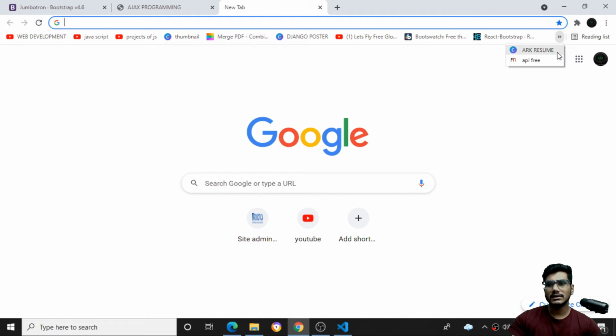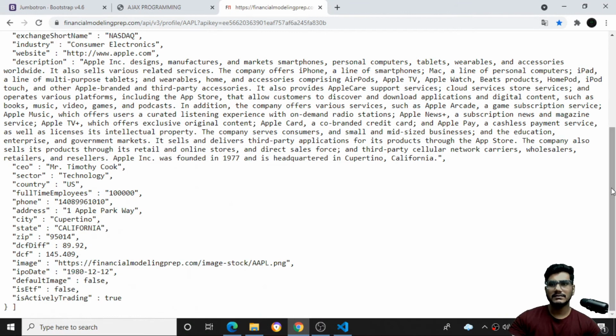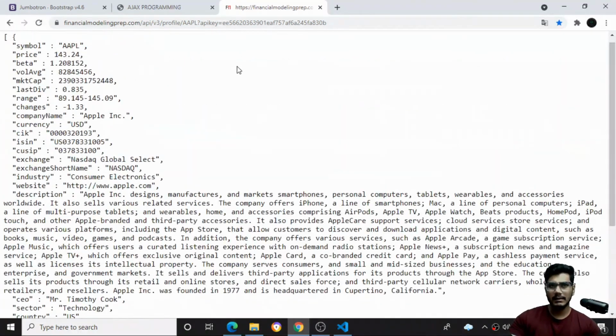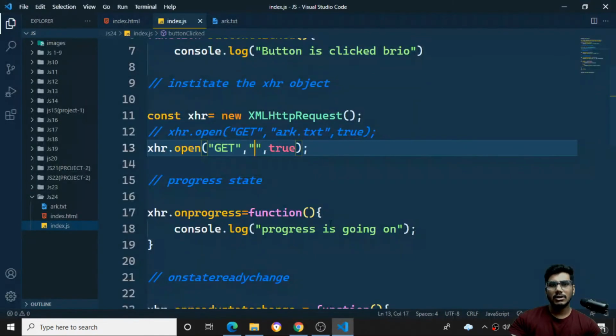If I search for a free API, I'll go to this particular link where the API is. You can see from financialmodeling.prep.com, I have this kind of API. I have this much data in that particular API key. This is a free API key. So that is the financial model. I'll just copy this API key.